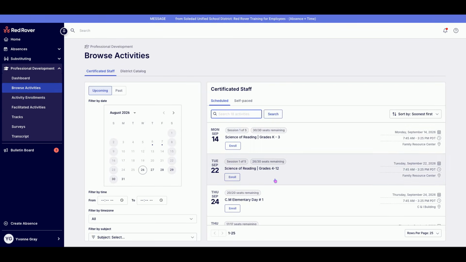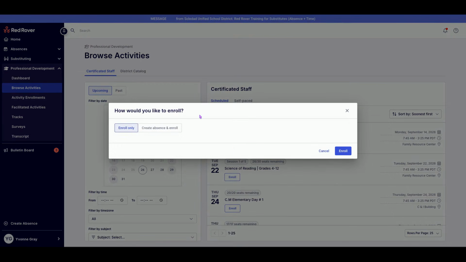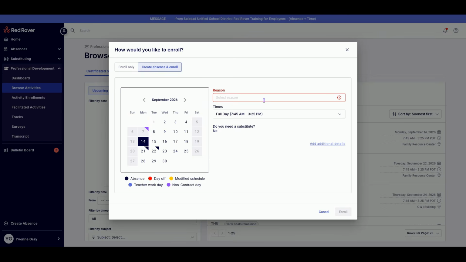You'll notice a list of activities here. So if I enroll in the Science of Reading, session 1 of 5, you need to repeat this step for all 5. So you're going to create an absence and enroll. You need to give the reason. Professional development, okay, all day.